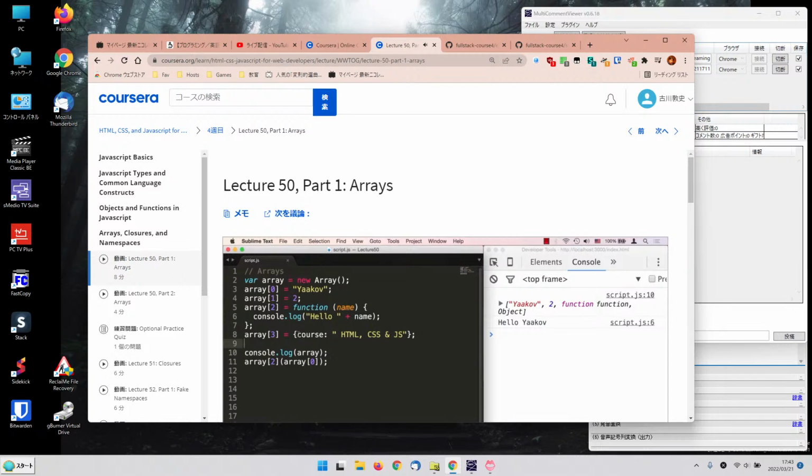Likewise, I could certainly retrieve a property of a literal object that is stored inside the array. So I could say here console.log, and I could say array sub 3, or index 3, and I could say dot course, and that should print out HTML, CSS, and JavaScript. Let's go ahead and save that. And it says HTML, CSS, and JavaScript.